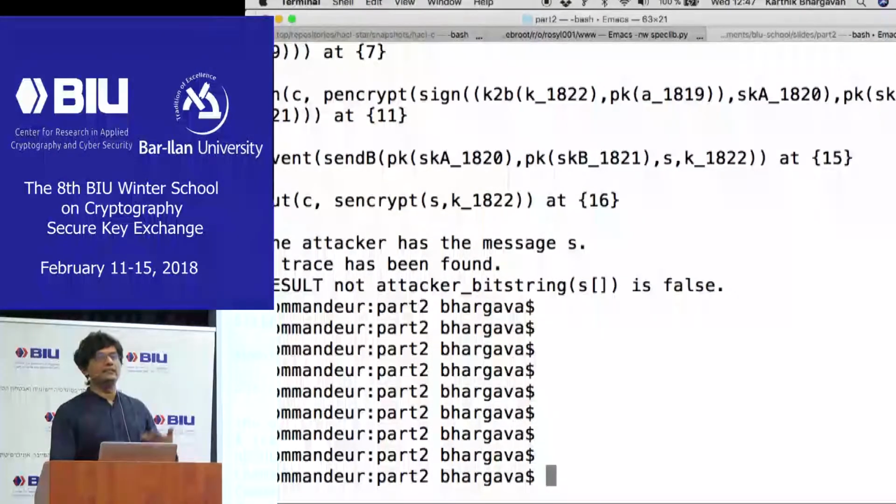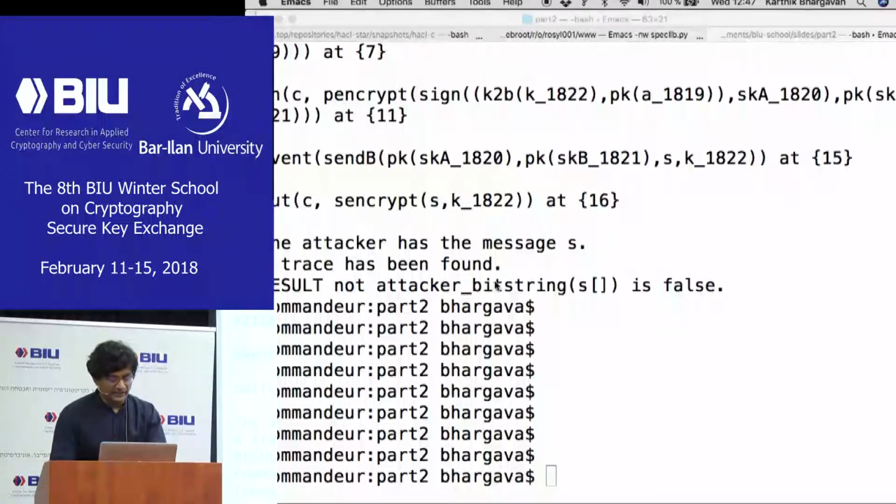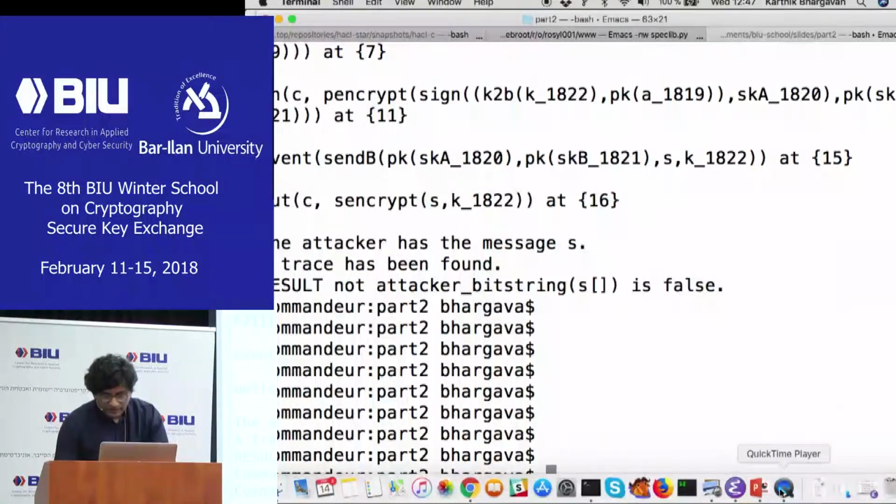Because even though we added something to the signature, the other guy is not checking what we added to the signature. And this is again a very common pattern. So you may add as much as you want to your messages, unless the other person checks it, you don't get any guarantees. Okay.